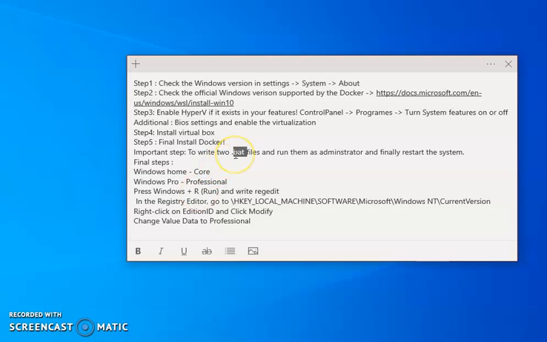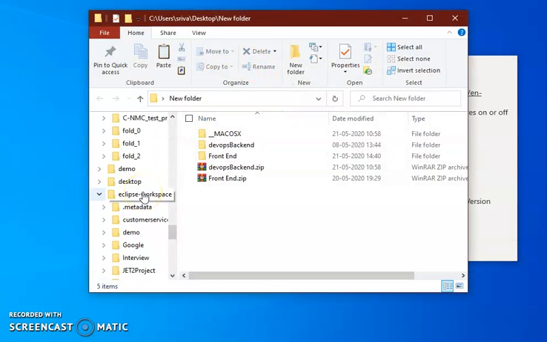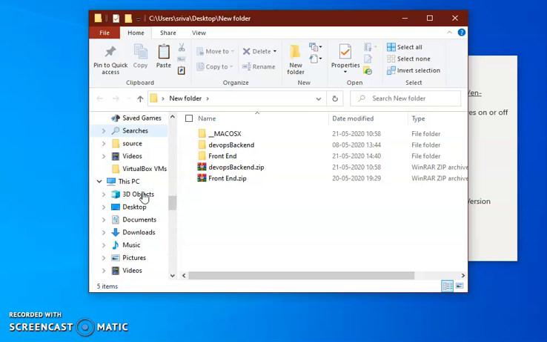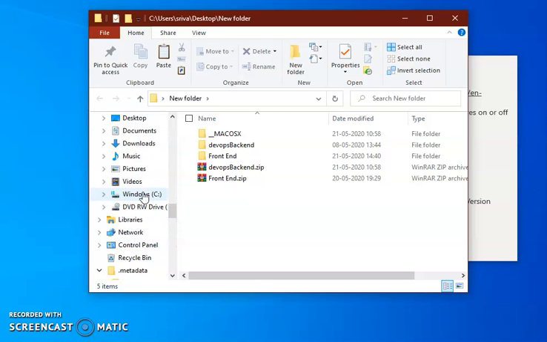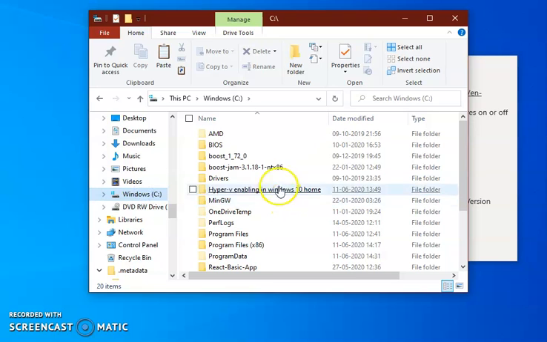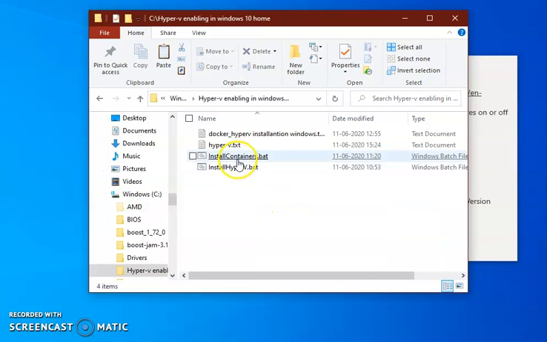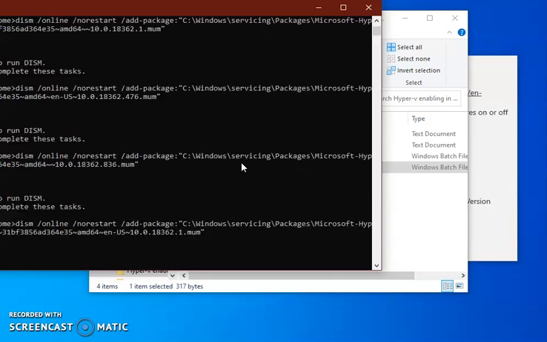So what are these .bat files? I'm going to show you the .bat files. I actually saved them in a directory over here. So these two are the files.